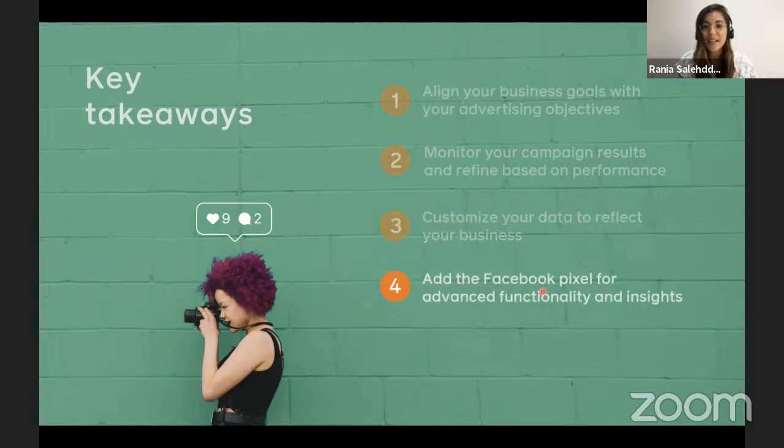If you have a website, you can add the Facebook pixel in order to get all the advanced functionality and the insights that you cannot have if you don't have the Facebook pixel.